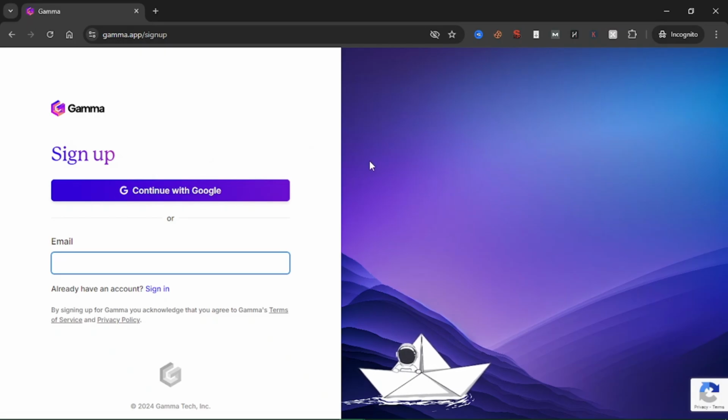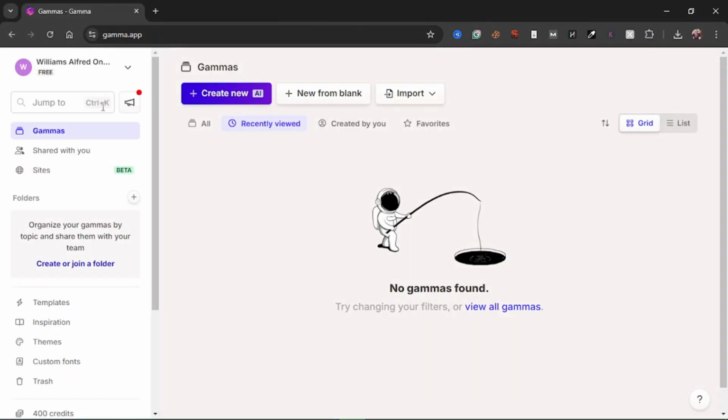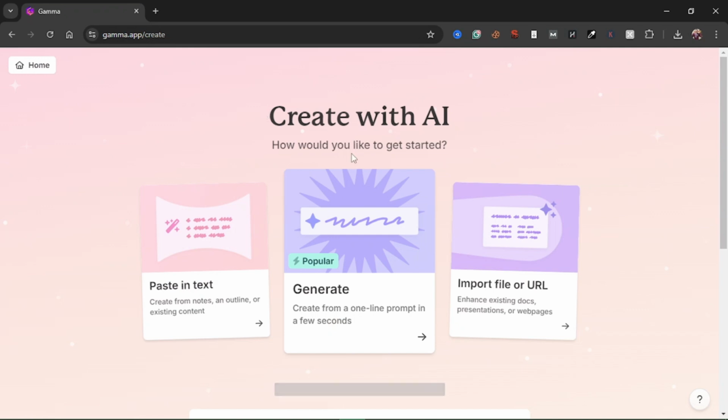Signing up is actually very easy. All you need is either your email or a Google account, and it's just a few clicks away. After signing up, you're going to be welcomed by a page like this. At the time of recording, this is how it looks, by the way. And we're going to use the features available. First of all, we are interested in the feature that has to do with AI doing the work for us. So I'm just going to click on Create New with AI.